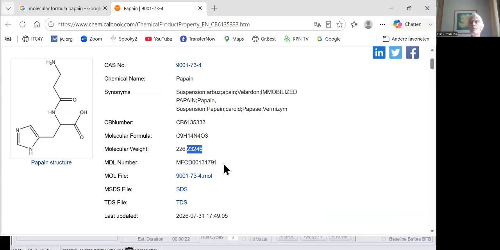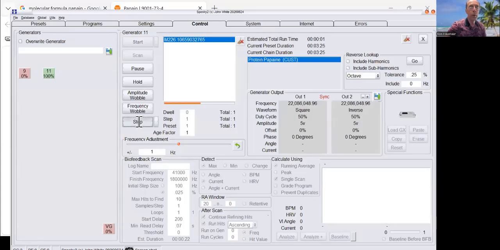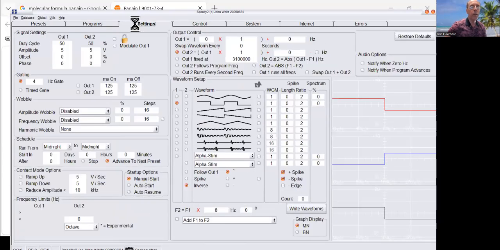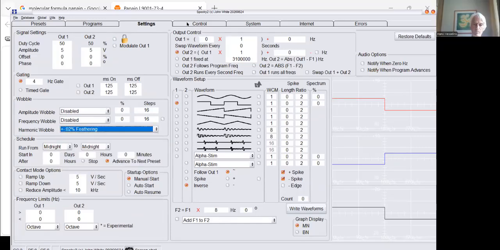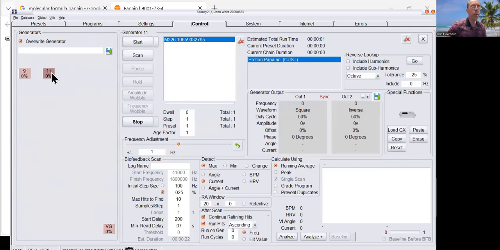What would be the therapeutic difference when you only take the molecular weight? Is there some therapy, or do you say it's not functional? In some cases, the rounded off value seems to work also. But in cases of doubt, I always do this trick. Just stop, then go to settings, and then do a harmonic wobble. So it wobbles around the central frequency.